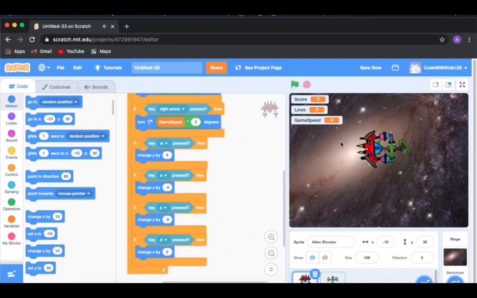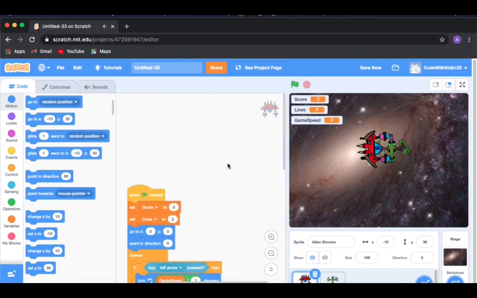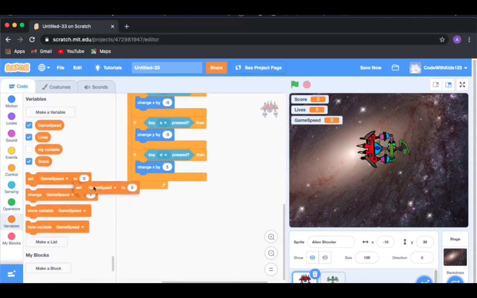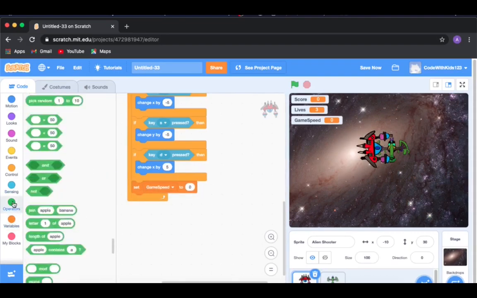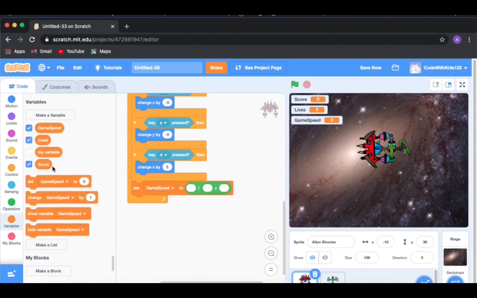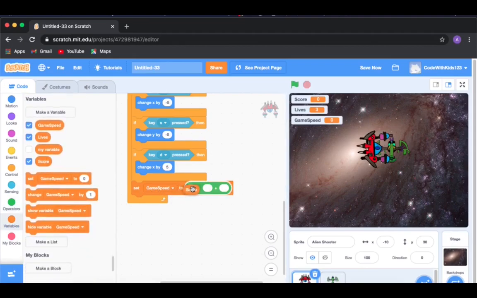But obviously it's not working right now because the game speed is 0. So what we're going to do is go to variables and drag out set game speed to, and then we're going to go to operators and drag out the divided by sign, which is just the forward slash sign, and then drag out the plus symbol. Now put it inside here. So now we go to variables, drag out score and fit it in the first slot. So score, and then put 100 here, plus 1.